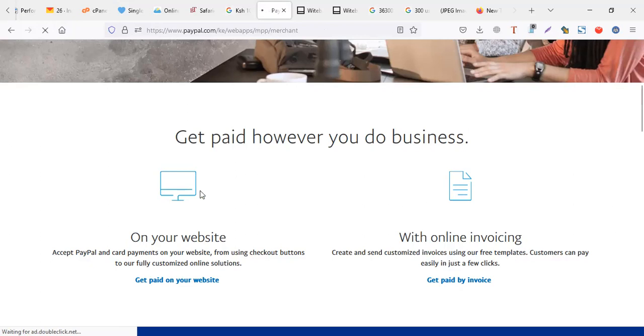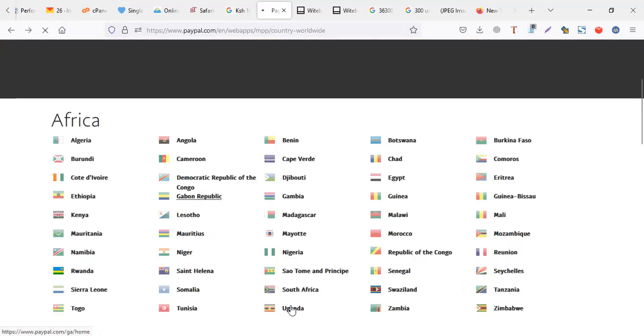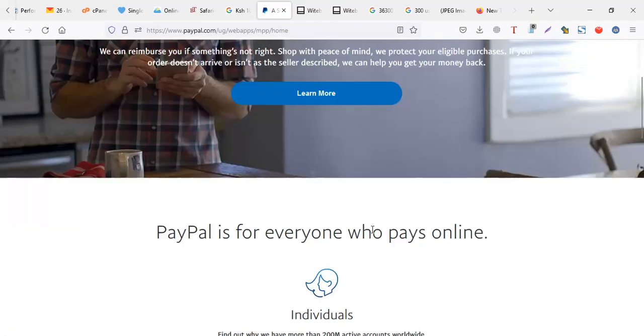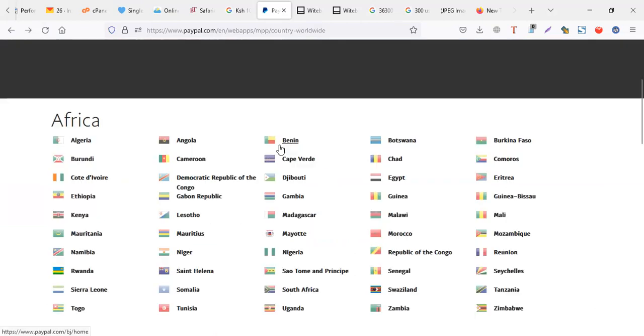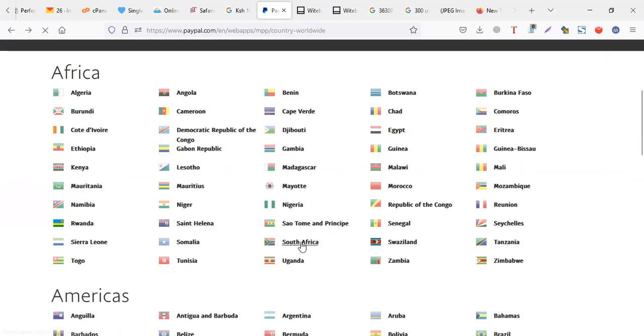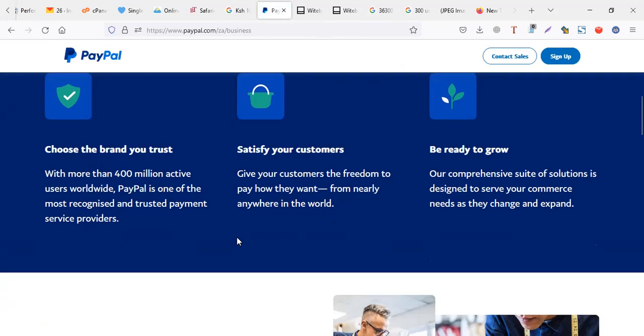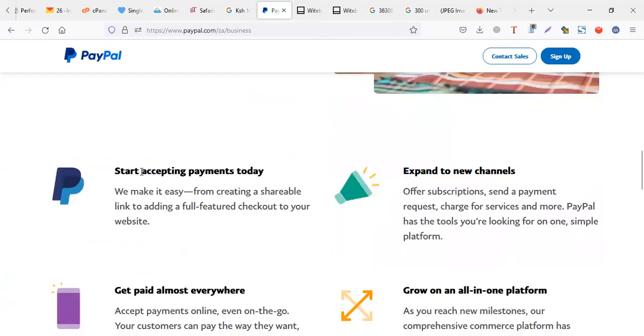Now, when you click on Uganda, it's a different story. PayPal will tell you PayPal is for everyone who pays. So Uganda is more of paying with PayPal but not receiving. When you go to a country like maybe South Africa, South Africa can receive, and also on their page you realize they tell you about accepting payments, so it means they can receive.